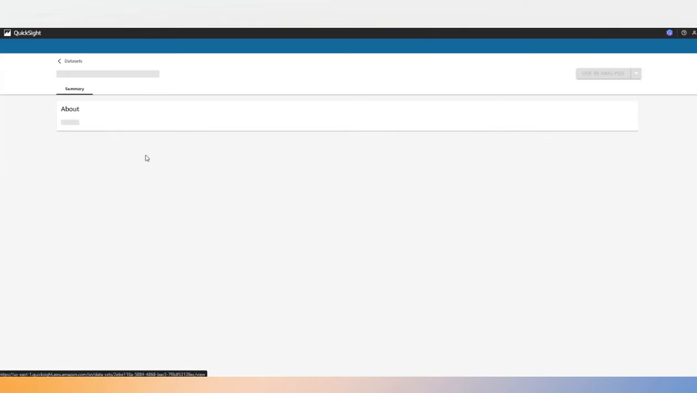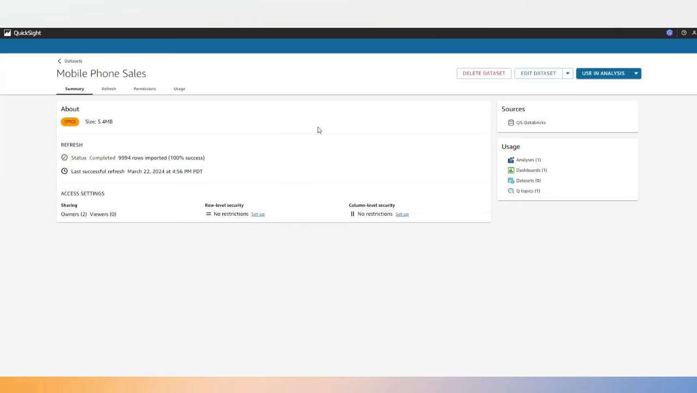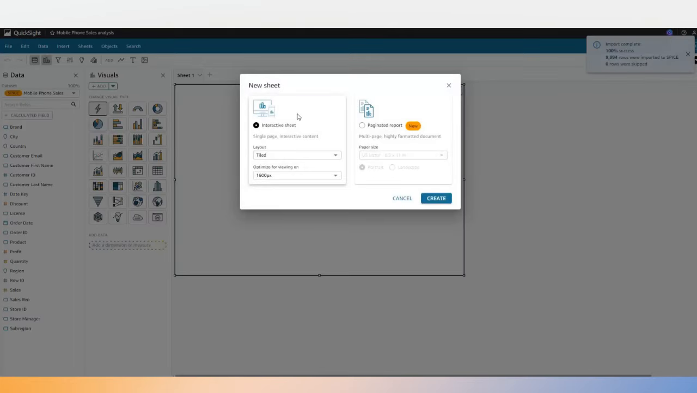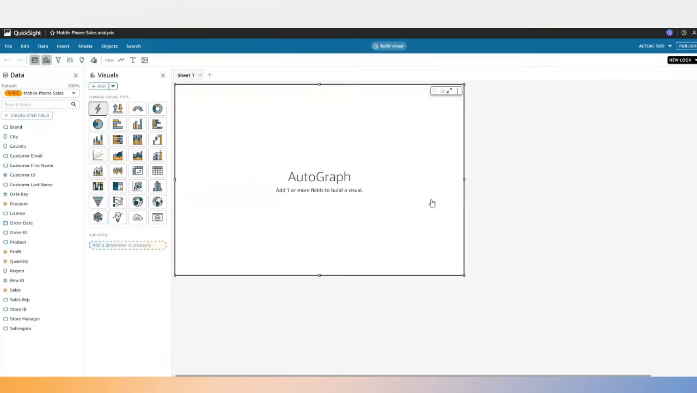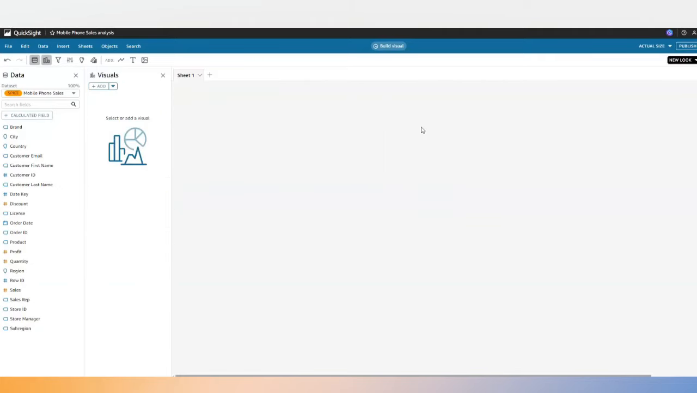Okay, so I click on this data set, which is connected to Databricks, and let's click use in analysis. So QuickSight gives you two options, the interactive and the paginated reports. Paginated reports basically is our highly formatted reports that you use to generate multi-page PDF reports, right? For today's demo, we're going to use the interactive version, right? So you click create. I'm going to delete this autograph and start with a blank canvas, right?